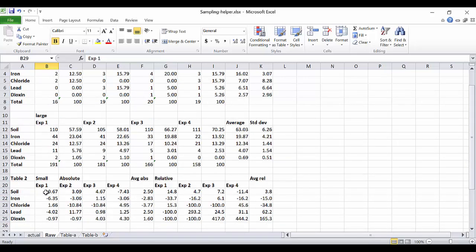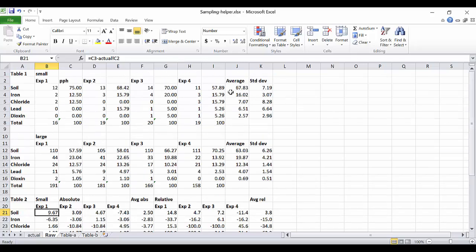For experiment 1, these are absolute errors, and absolute errors are the measured value divided by the actual value. The measured value, if I just type in an equal sign and then scroll up, the actual value is this, the parts per 100, C3. And then notice this new formula right here. The name of the tab where I have the actual values is called actual. And then I have an exclamation point, and so that indicates that I want the value in cell C2 from the actual tab.